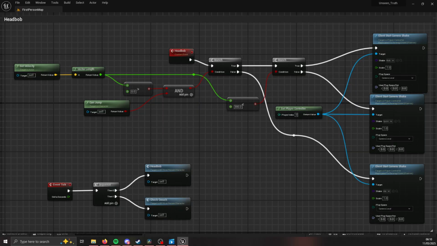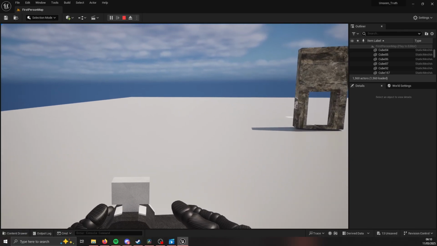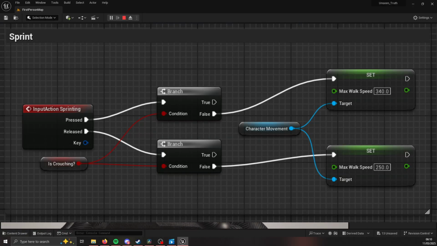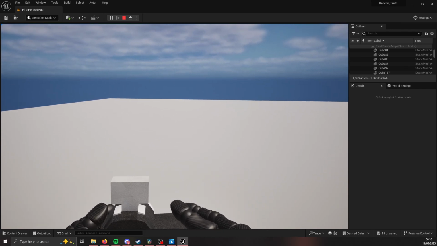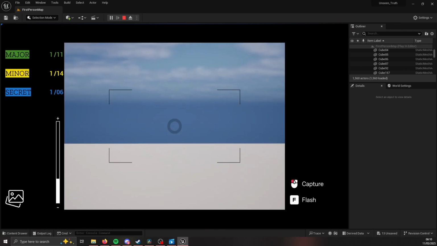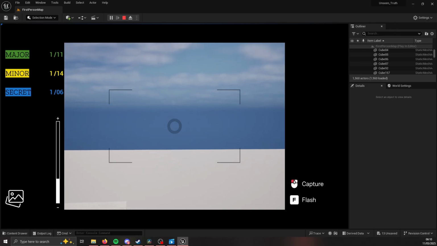The head bob I'll pop on screen now, and then I've got my running as well. The head bob is different while you're crouched, standing, running, and you also have head bob when you're in the camera.